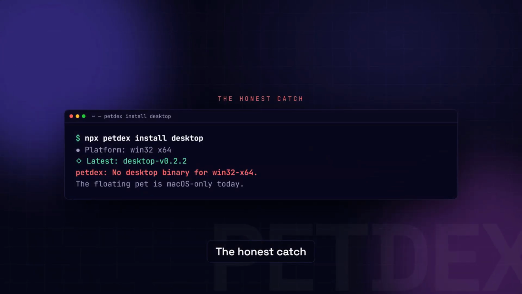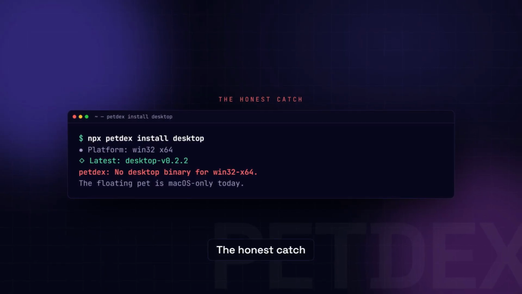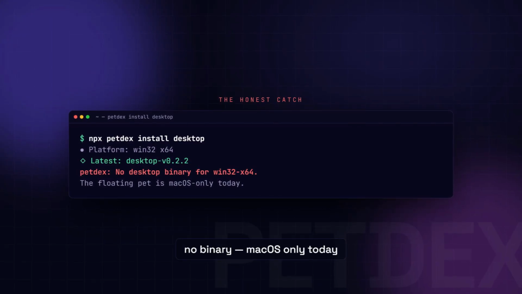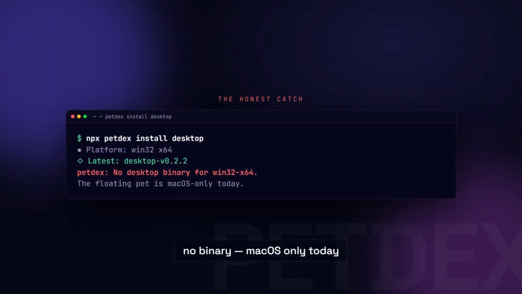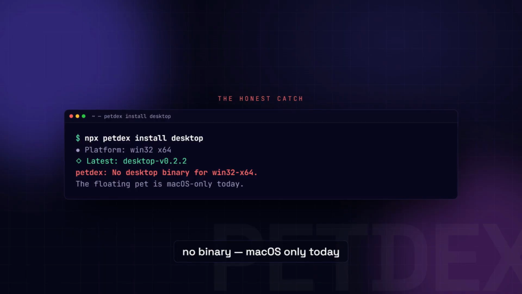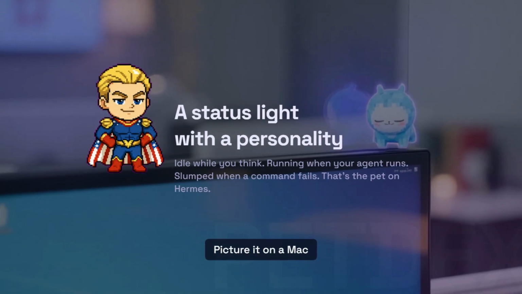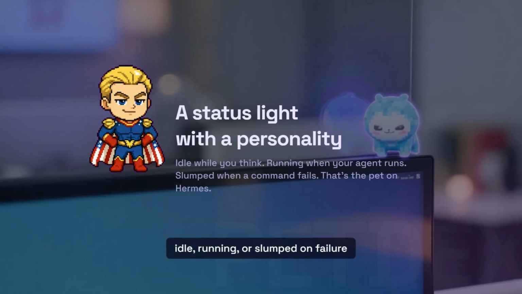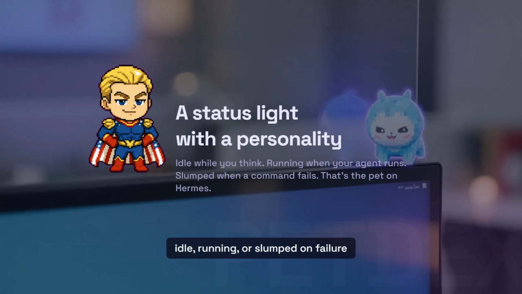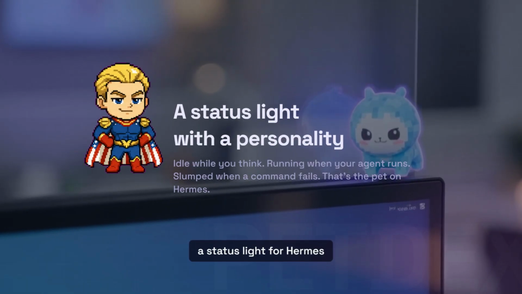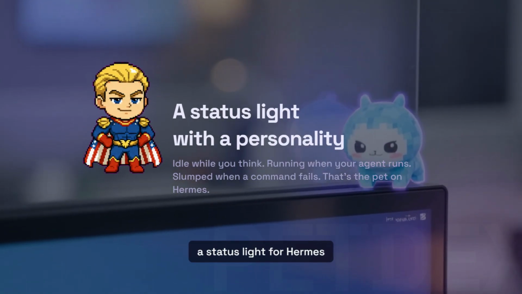Now the floater, the mascot that actually walks around your screen. Here's the honest catch. When I run petdex install desktop on Windows, it tells me straight, no desktop binary for Win32. Today the floating pet is macOS only. Linux and Windows aren't wired up yet. So picture it on a Mac. The pet sits in the corner, idle while you think, running when your agent runs, slumping into that failed pose when a command errors. That's the payoff. A tiny status light for Hermes with a personality.